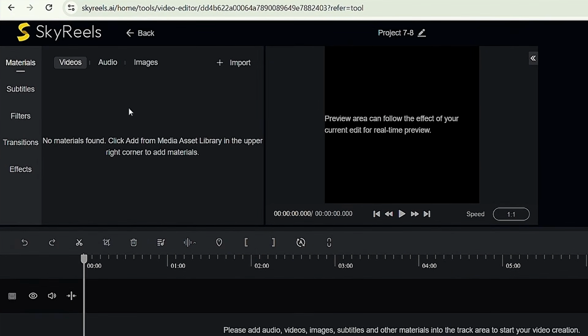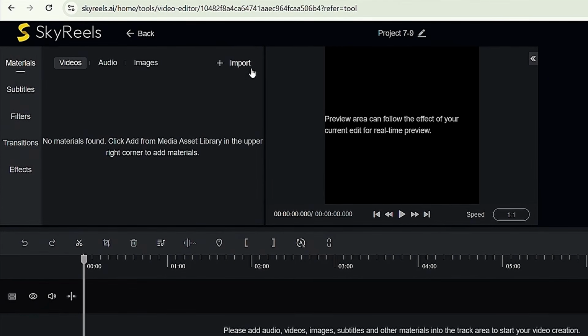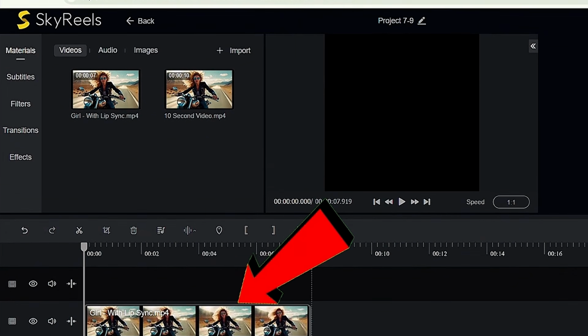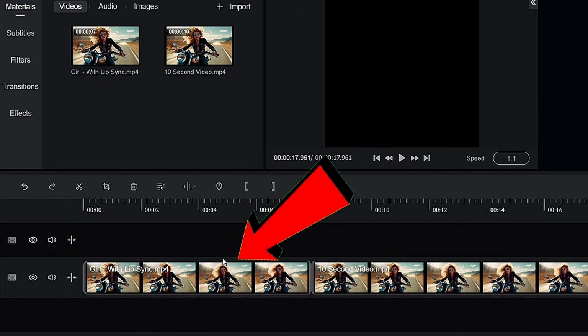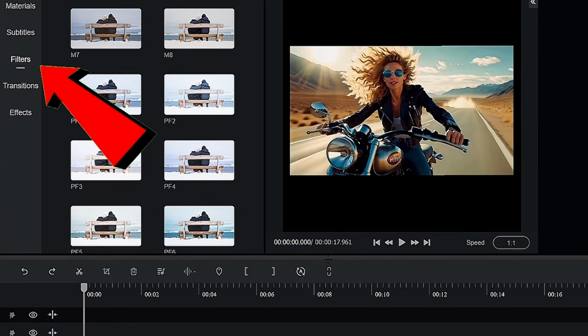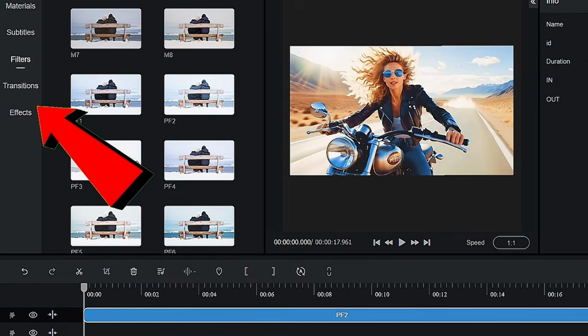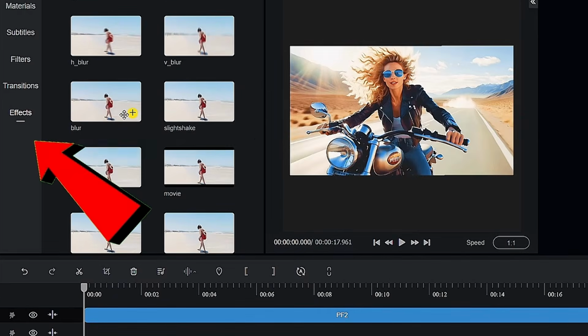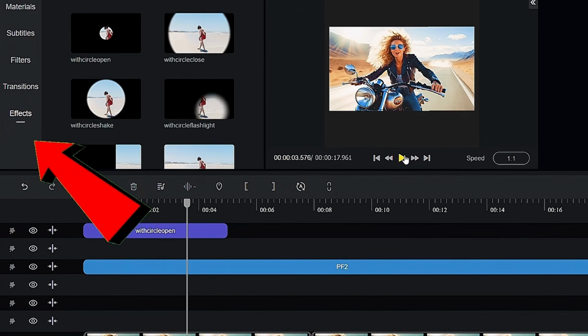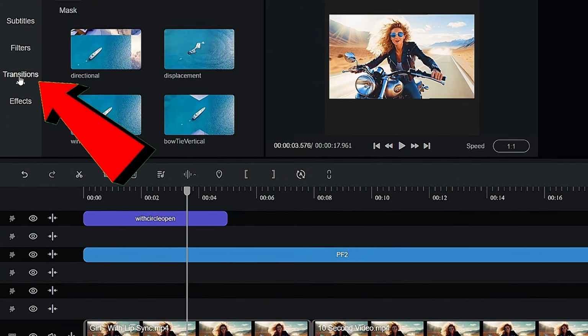You can do everything, add effects, transitions, filters, animations, and more. Let me show you how. Just click on Import. Now, upload your video, then drag and drop the video scenes into the editing timeline. First, apply some filters. Then let's add effects. And finally, add transitions between the scenes.